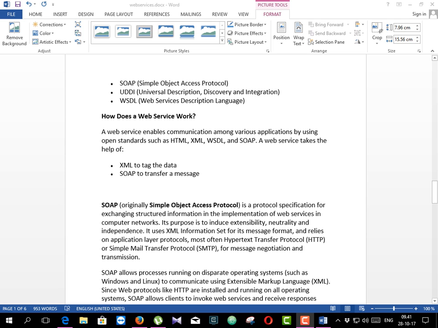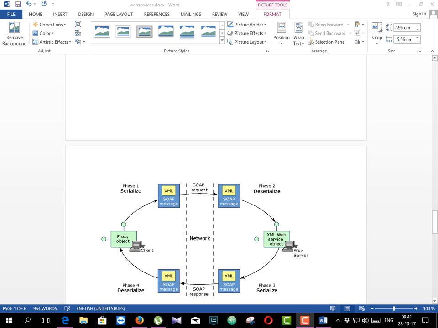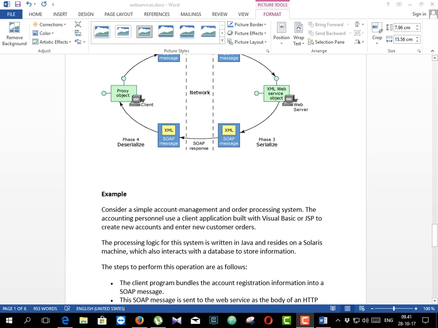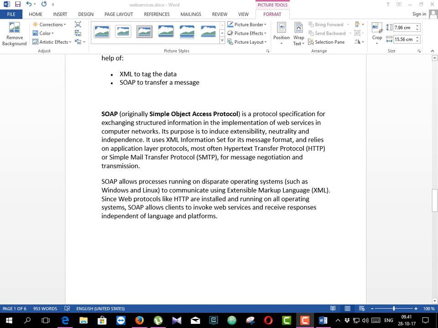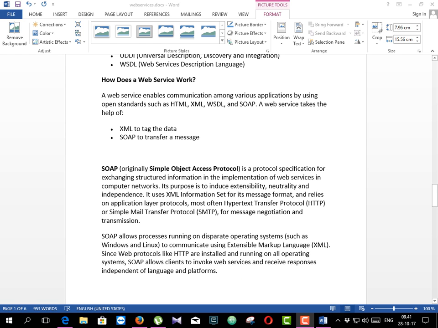So how does this web service work? Web service enables communication among various applications by using open standards such as HTML, XML, WSDL, and SOAP. Web service takes help of XML to tag the data and SOAP to transfer data. Before going to an example of web services, I need to give a brief definition of what SOAP is.